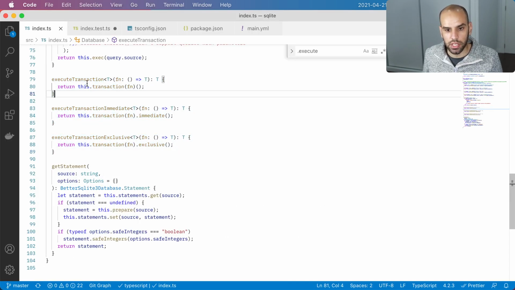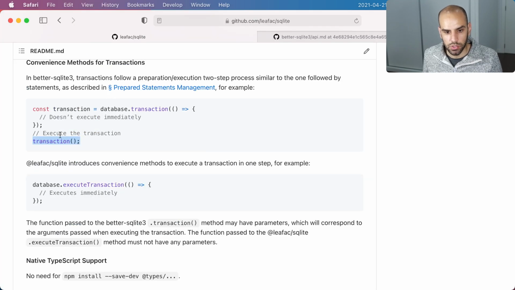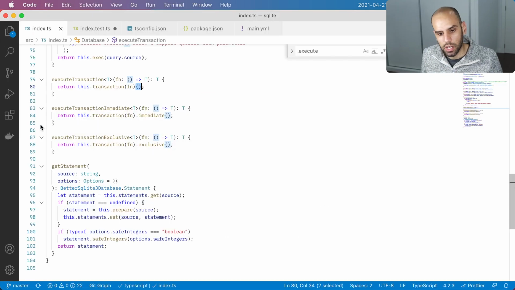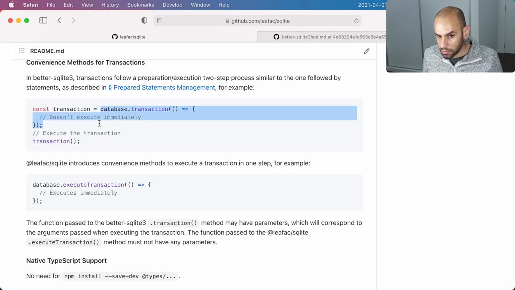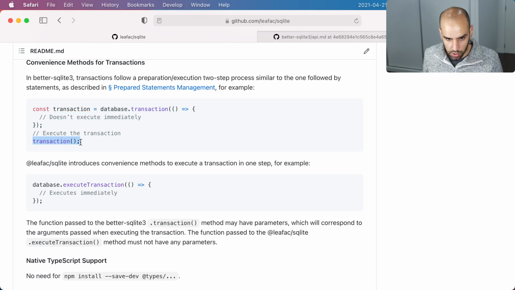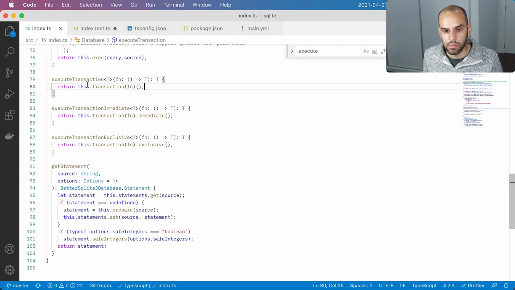For instance, execute transaction is calling transaction with an argument that I'm just forwarding and then immediately calling it. So instead of having this transaction object or variable here, I am in this place right here, just immediately calling that function and returning whatever it returns. Again, I'm using the generics here because a transaction may return a value when you actually call it. So in this case in particular, right here, it could return a value. And so do I. I return whatever that would have returned.